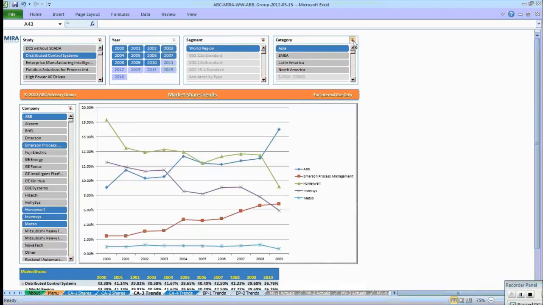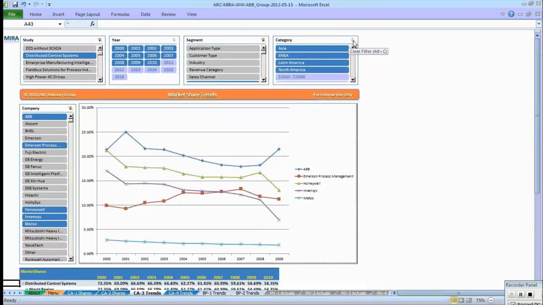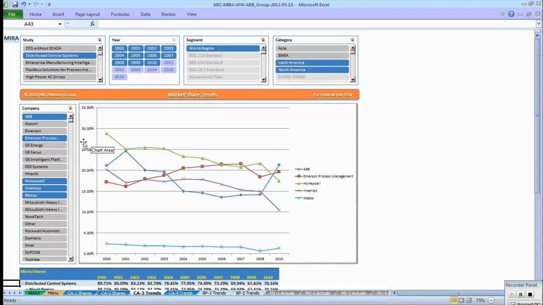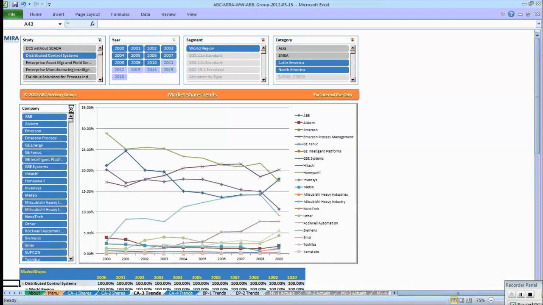And similar to the previous reports, if you want to clear this filter, you can just click on that, and it'll change it from just Asia to worldwide, or you could pick and choose if you want to do the Americas. You can pick Latin America and North America. You can also, if you wanted to add Rockwell Automation over here, just hold down Control, hit Rockwell, and they're added to the analysis. You can also clear the filter up here, which will provide all of the competitors.